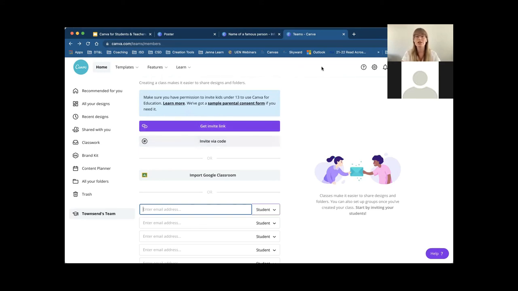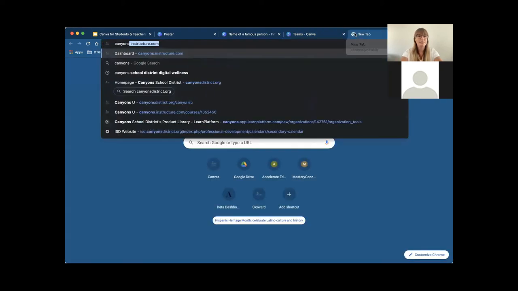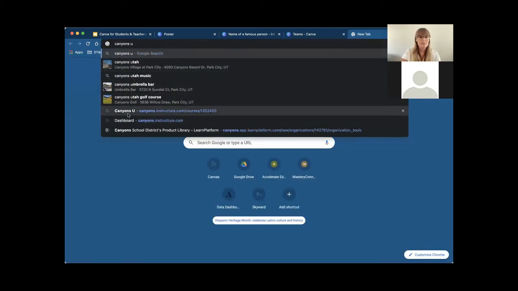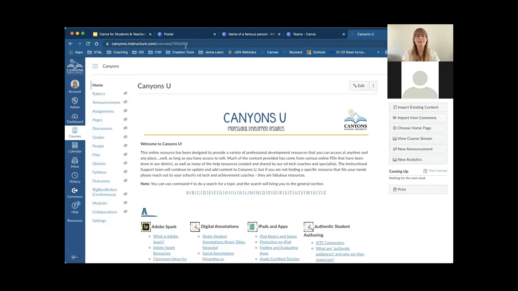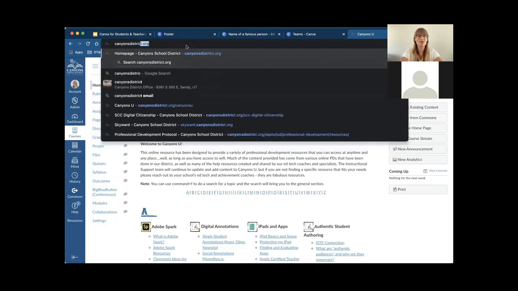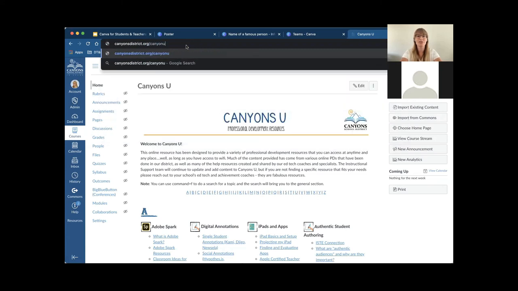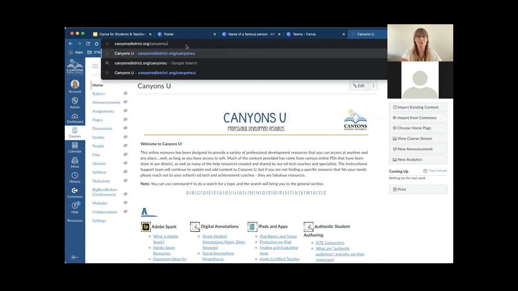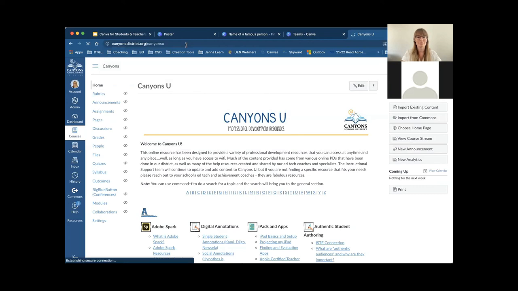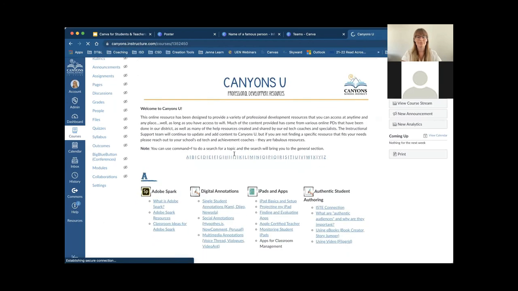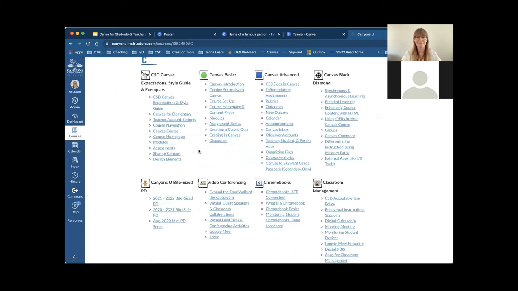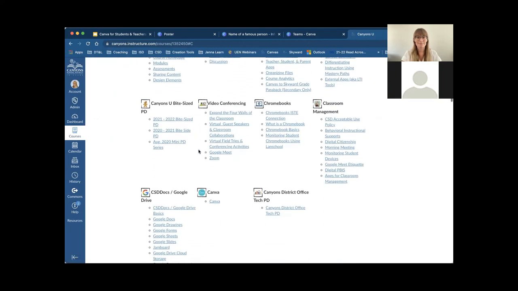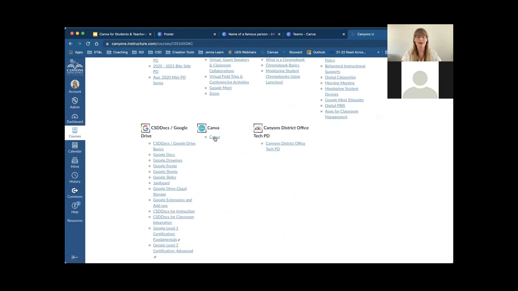There is more information on Canva at CanyonsU. You can simply go to canyonsdistrict.org/CanyonsU. Canva is under C. And there it is. We can go ahead and click on that hyperlink there, Canva.